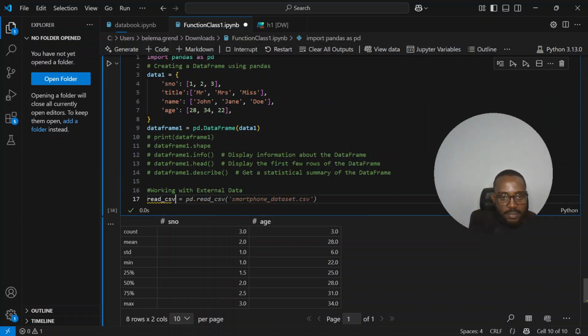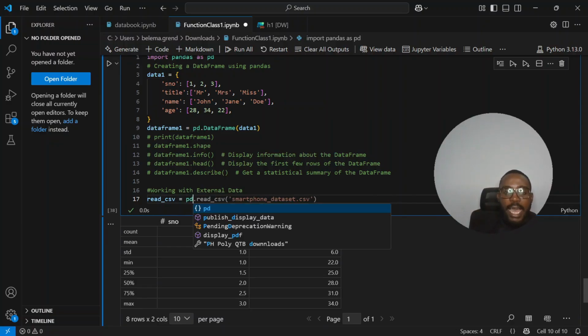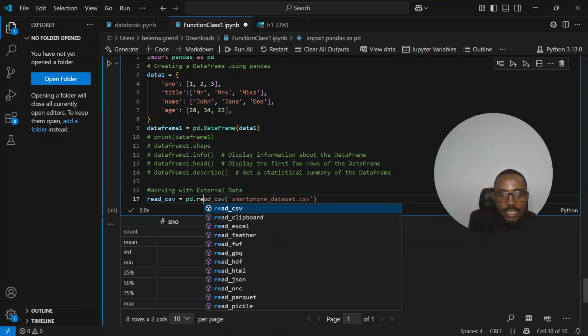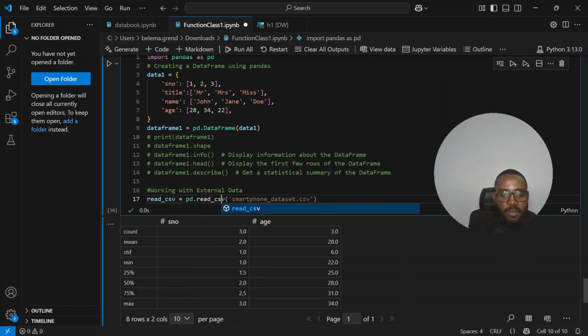Read CSV. Okay. And IntelliSense is already doing its bit here. So read CSV as a variable. I'm going to now reference PD. Remember, because we imported pandas as PD, our alias. So PD, and it has a method that allows us to read CSV.